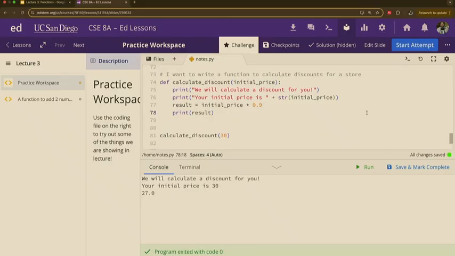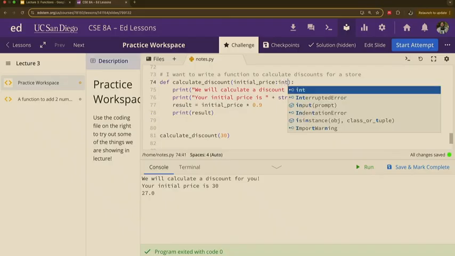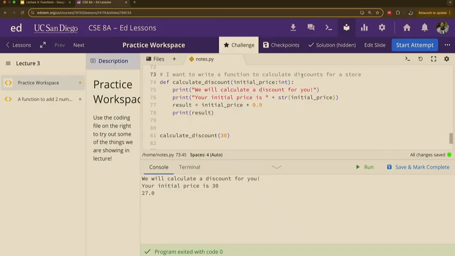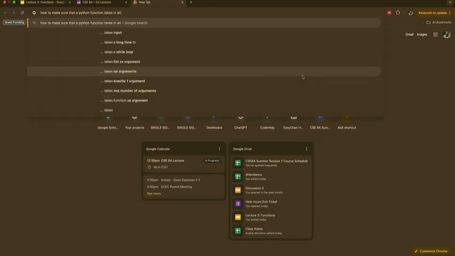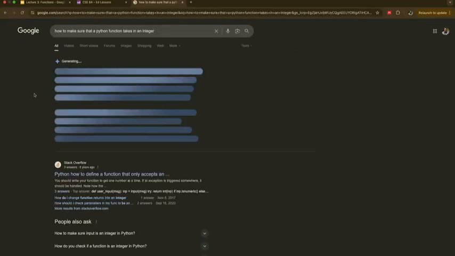One way that you can do it, I think, the way that you do it is with a colon like this, like that. Is this the way that it's done? Why don't we figure this out together right now? How to make sure that a Python function takes in an integer. Look that up.